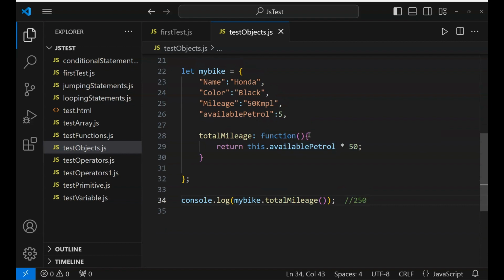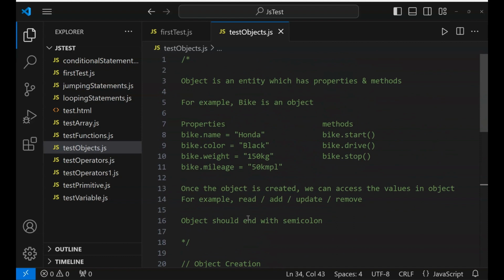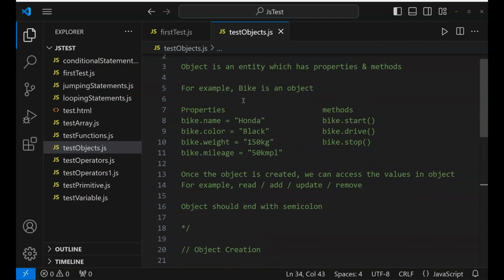This is like a function only, but we are creating a function inside the object. Instead of returning, we can put console.log here also, assign it to some variable, and we can invoke that function also. There are many ways you can do it. I hope you understand what an object is now. Basically, an object is an entity which has its own properties and methods. If you consider bike as an object, these are the bike properties and these are the bike methods.